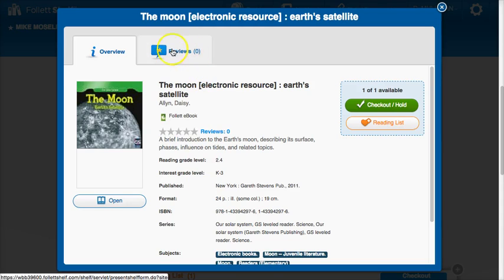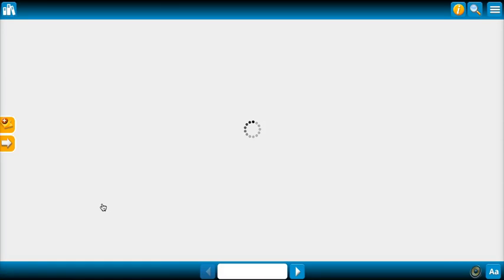Up here at the top, I can see if anybody has written any reviews, and these are students and teachers. I can check it out directly here, and checkouts will last 2 weeks, and it will go back on the shelf automatically, or I can add it to a reading list, or I can choose to open it. So that's what I'm going to do. I'm going to choose to open my book.